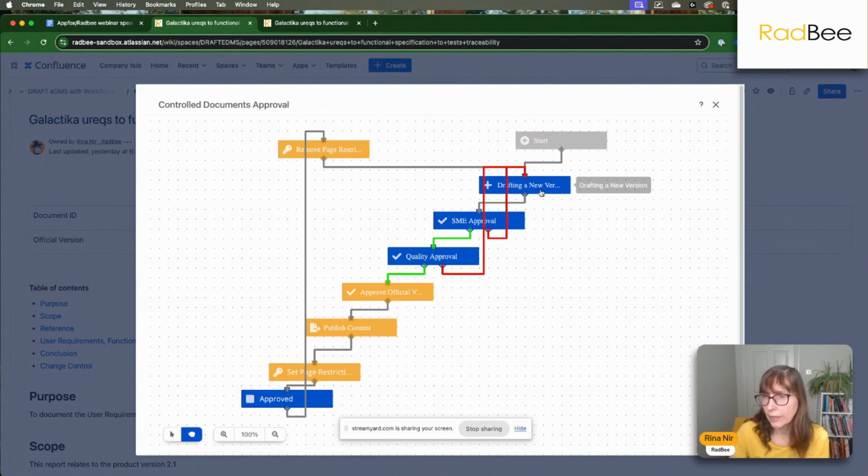The initial state says that we are drafting a new version, and you can do as many updates as you want while drafting. When you're done drafting, we want to submit it for approval. And in our organization, we decided that there are 2 levels of approvals. One is a subject matter expert who needs to approve it. And then one of the quality team needs to approve to give the final approval.